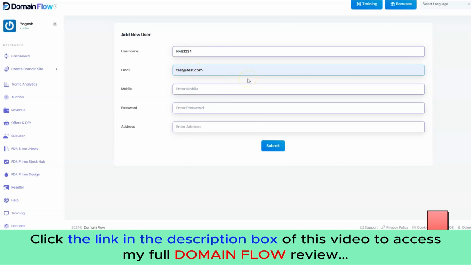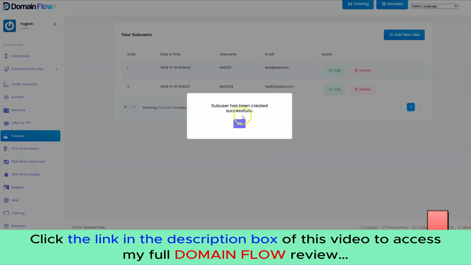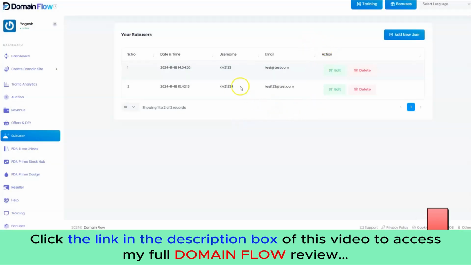So test 1 2 3, and so let's generate a sub-user, and that's created another sub-user, and you can give the details of this to your subordinate or your friend or your staff, and then they can actually get access to this domain flow website with this username and password.